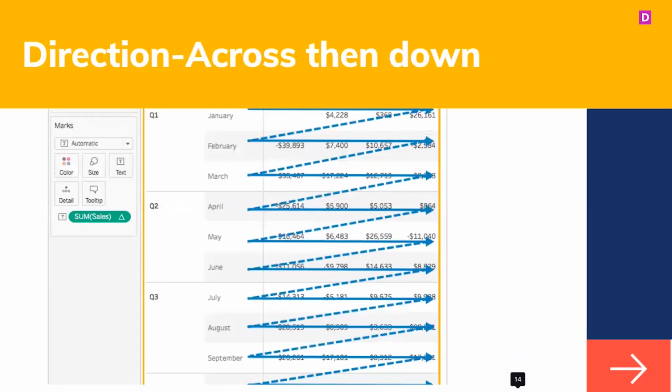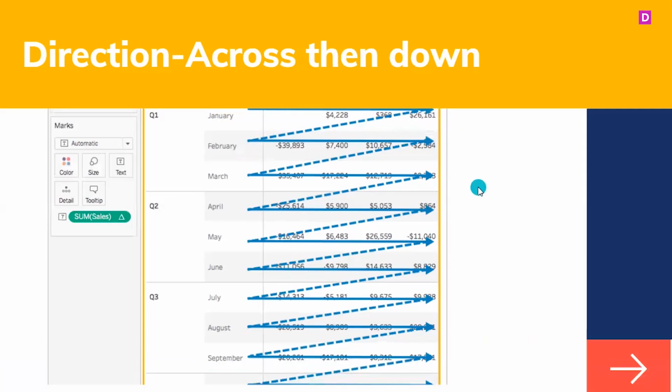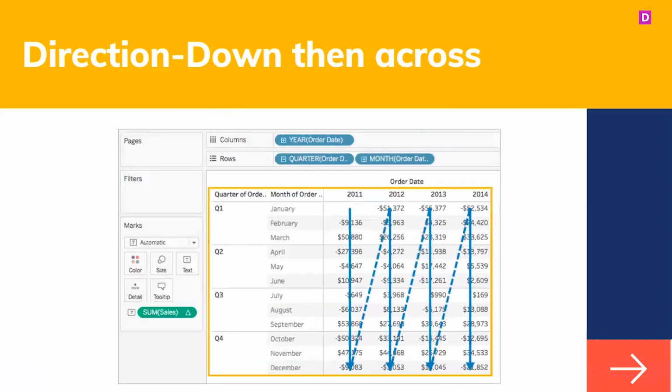Then you have table across then down. It is going to go completely across the length of the table, and then it will come down. You can see here it's a zigzag pattern. It comes down here, after which it will restart the partition. So this way also you can perform your table calculation. This is one more direction, and then down then across is also possible. It completely comes down, then goes back up, and then continues.